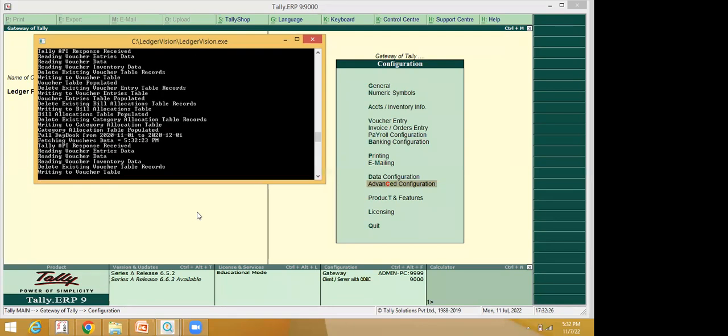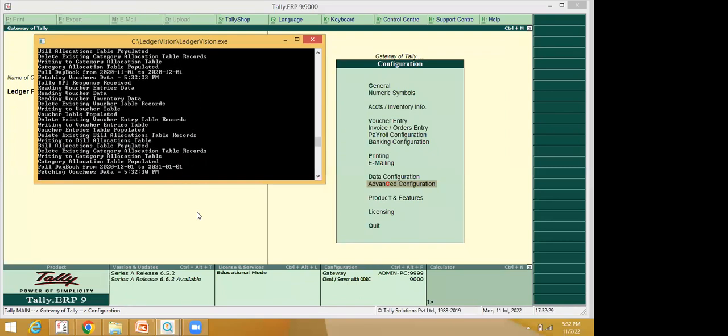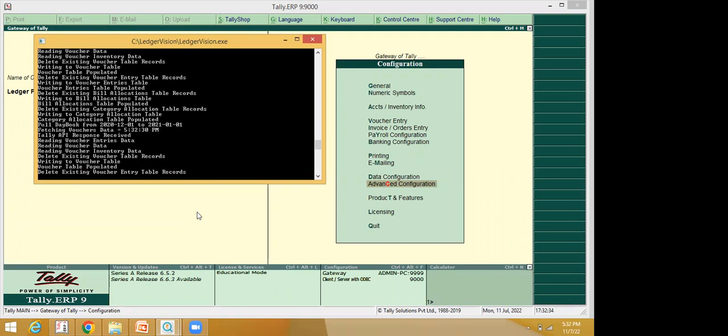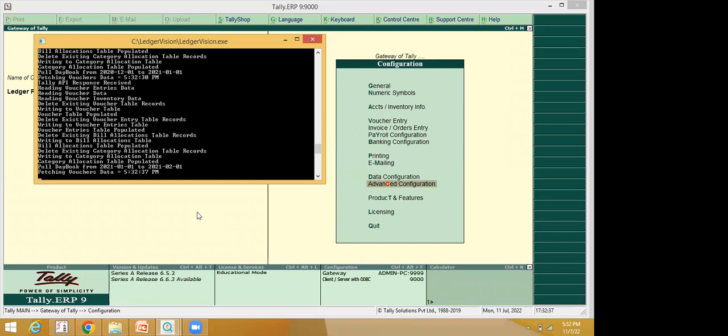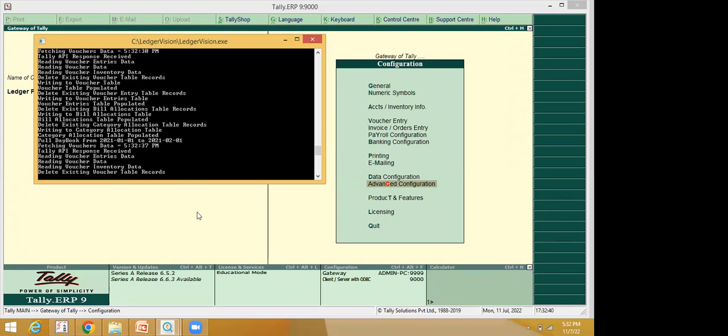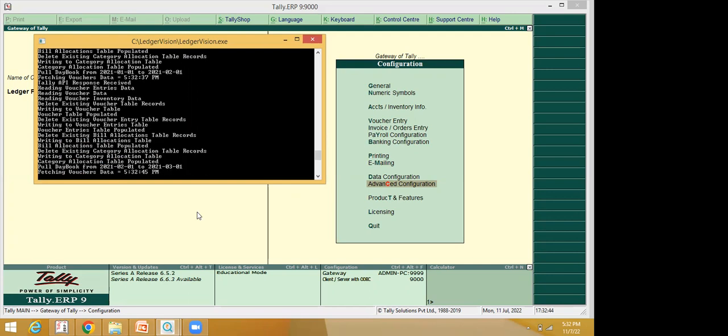So Tally needs to run smoothly. For that purpose, you need to have a huge RAM. So the minimum requirement of RAM is 4 GB for 15,000, 20,000 Tally accounting entries. It is very compatible. But whenever the data is heavy, you may go for a higher size of RAM.